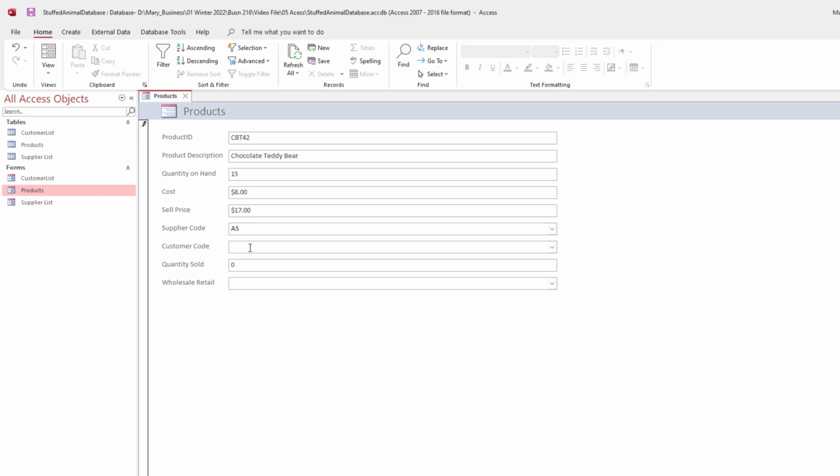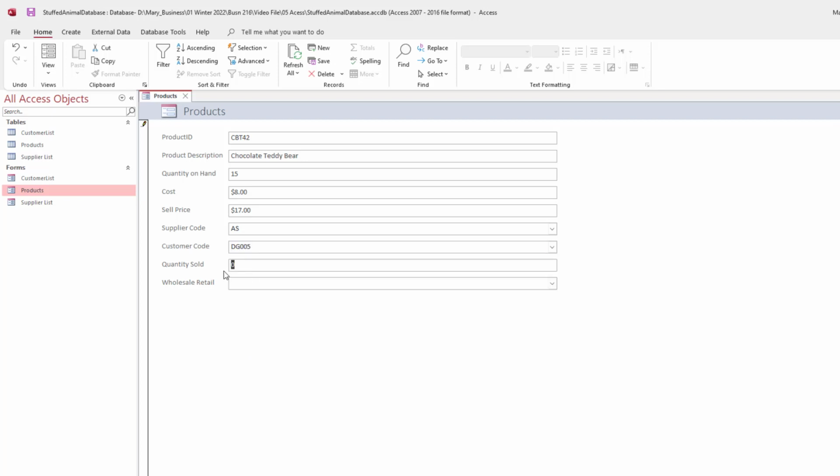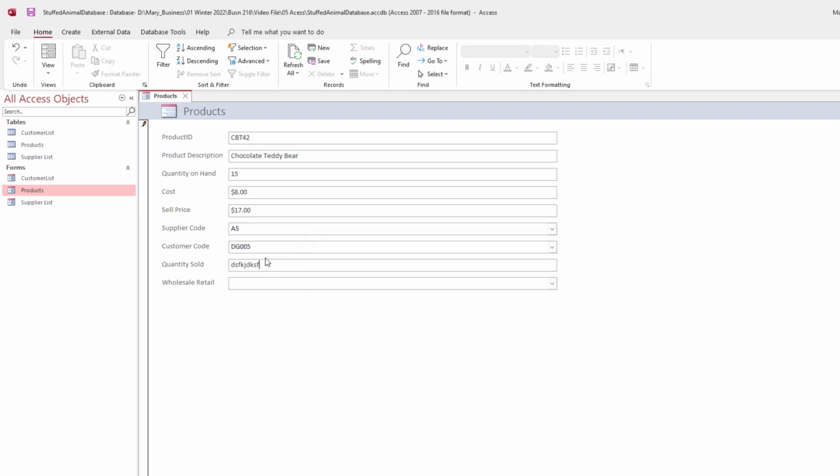And again, this is a lookup wizard, so we can use our arrow right here. And we will select DG005. So we'll tab to go to the quantity and we need to test this field too. If we were to type letters there and tab, that also will not work because for the quantity sold, we set this data type as numbers. So I will click OK and I will backspace that.